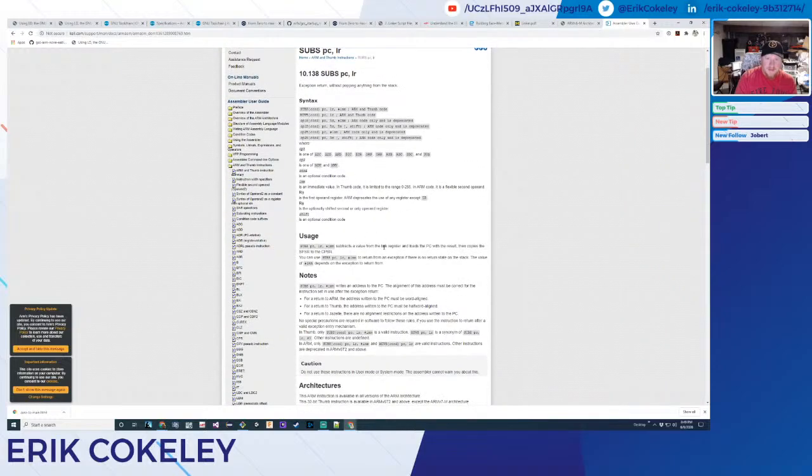Subtracts a value, and yeah, I'm pretty sure the S just means that you're going to set the flags register. But what is the third value? Is that where it puts the answer? It subtracts the two and puts the answer in. So PR is, or PCLR.